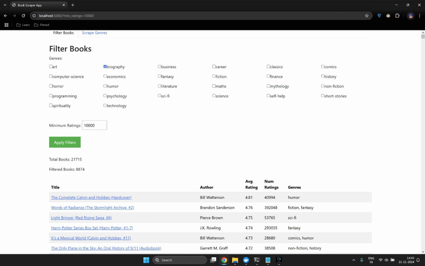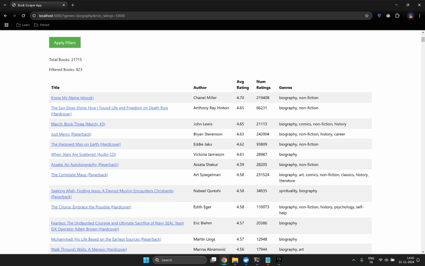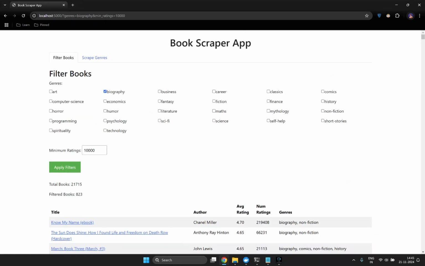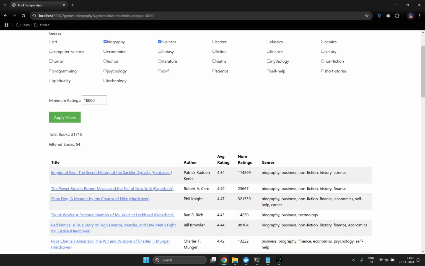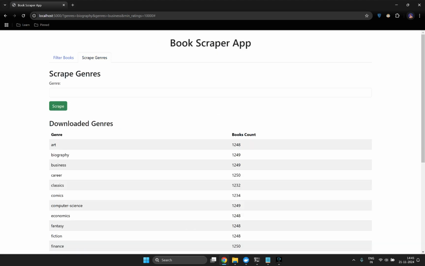If I go biography, I'm going to get all the books, 823 here, which have at least biography as a genre. They may have others also. If I go for biography and business, we can get 54 books which are both in biography and business and have a minimum of 10,000 ratings. Further, you can go and scrape further genres.